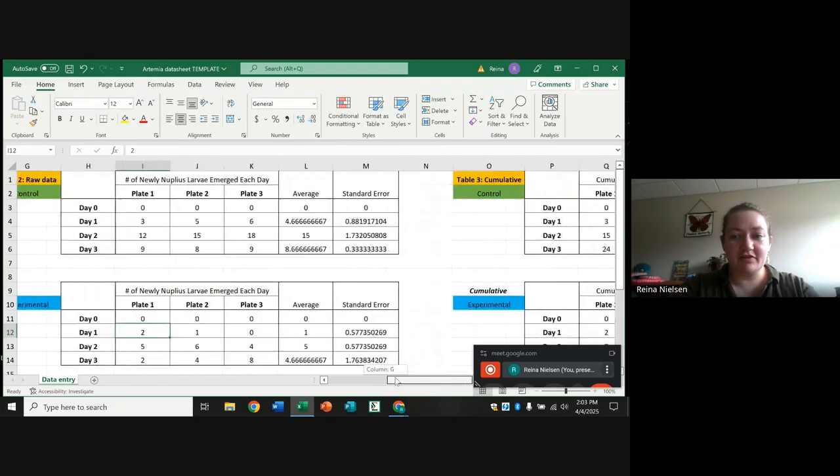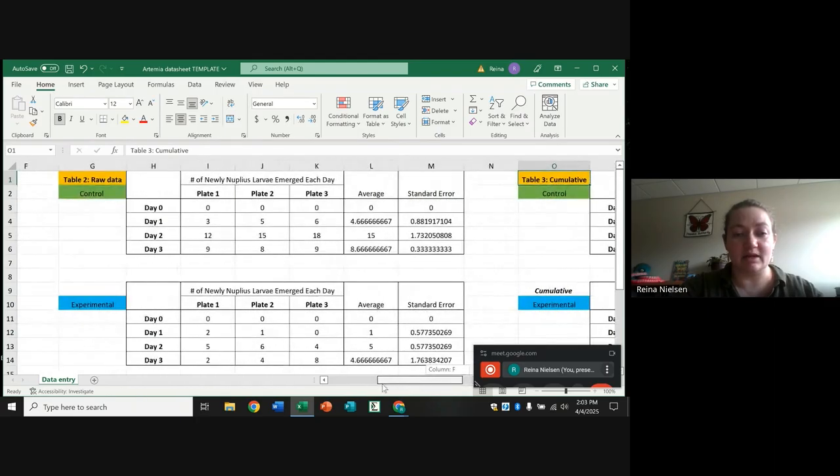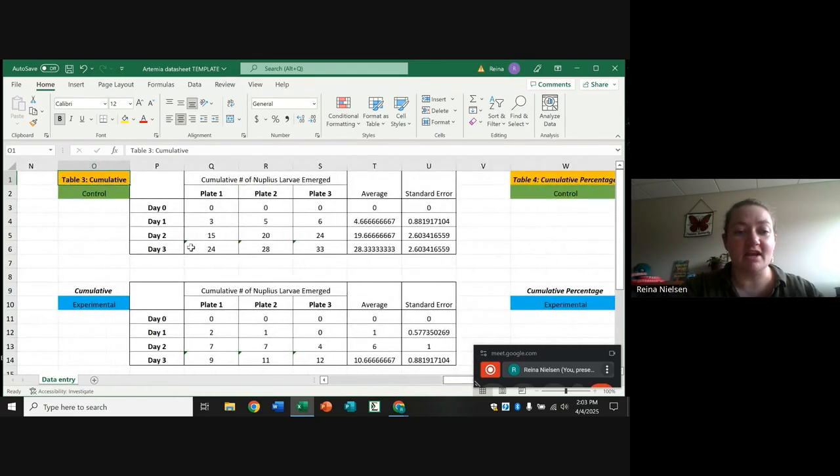All right, let's go to the third table. And you'll notice that this third table now is automatically filled out for you. Right? So table 3, these are the cumulative values. So this third table has taken the raw data that you entered into the second table and calculated the cumulative number of larvae emerged each day. And again, it gave us an average and a standard error.